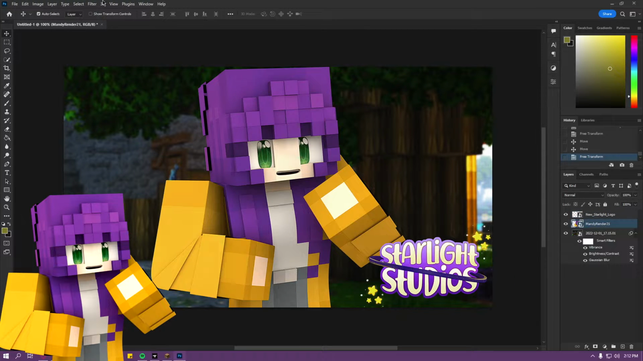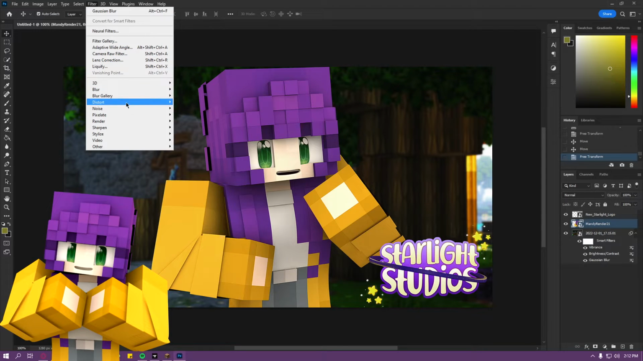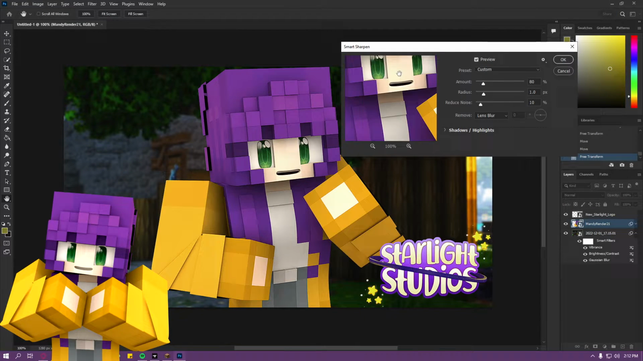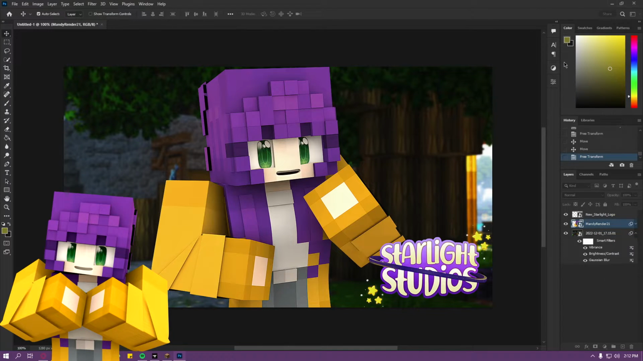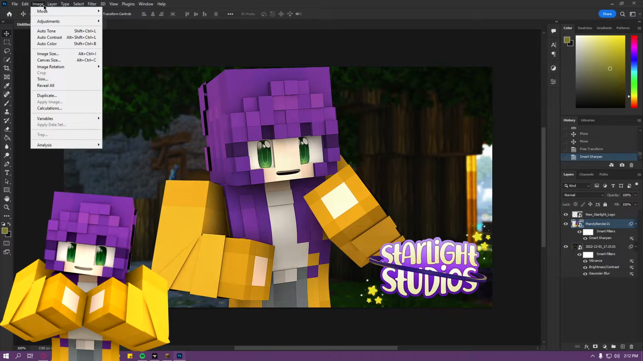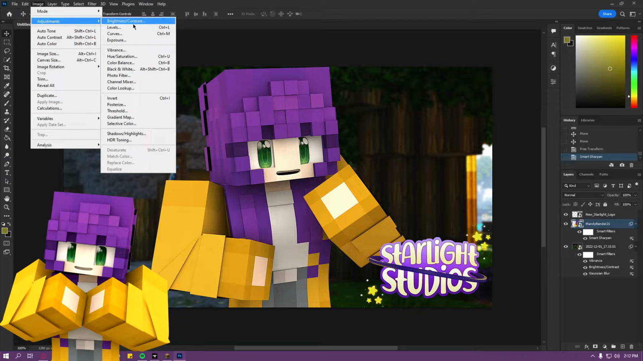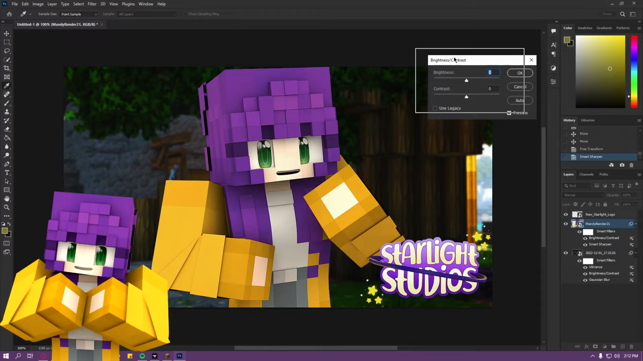And now I'm going to play around with this character a little bit. I'm going to go to filter once again, and I'm going to go to sharpen. I like to sharpen my renders just because she already looks good. She already looks pretty sharp. But I like to add on an extra layer so that she pops out from the background even more. And now I'm going to do what I assume everybody assumes I do with my thumbnails, and I'm going to mess with the brightness and contrast.